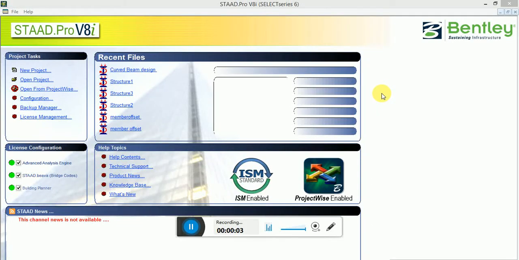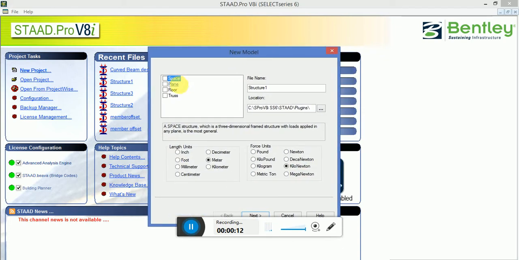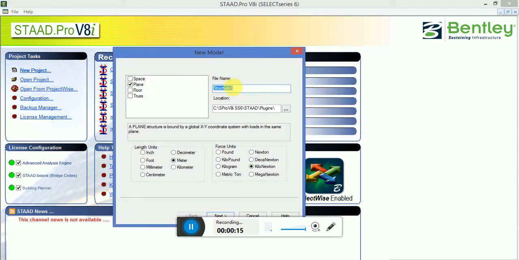Today we will discuss pre-stress and post-stress loading in Staad Pro V8i. So we'll go to the new project, select the plane, pre-stress. Unit will be meter and metric ton.